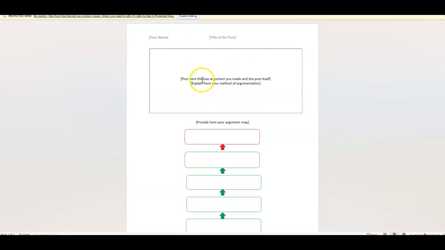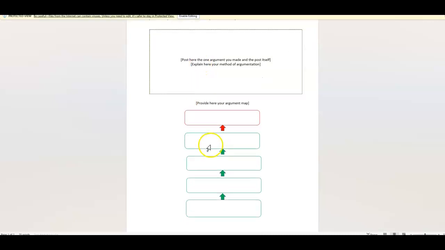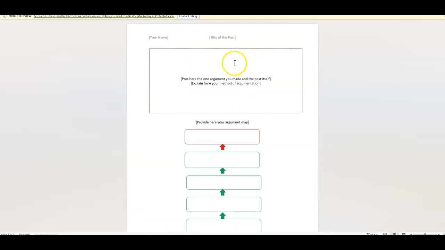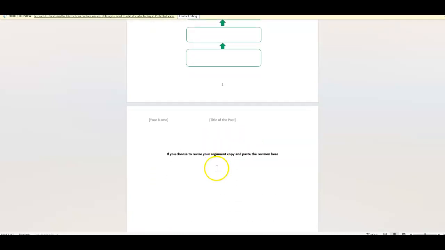I don't want to see something totally new. Like, where did that come from? So if you do make a change to your discussion board post, which is going to reflect your argument map, you need to post it here.